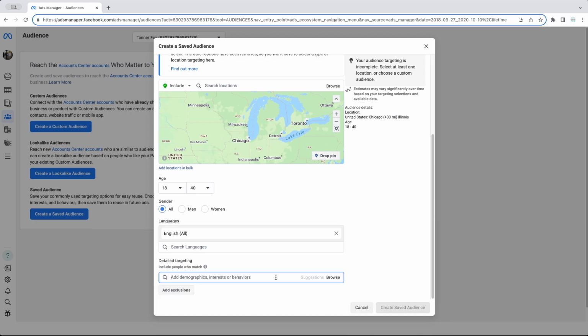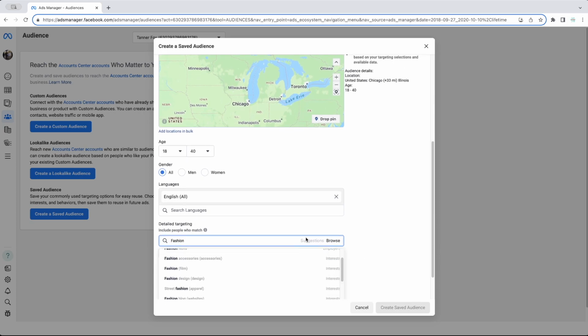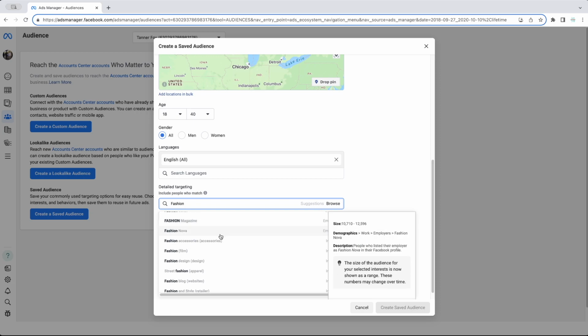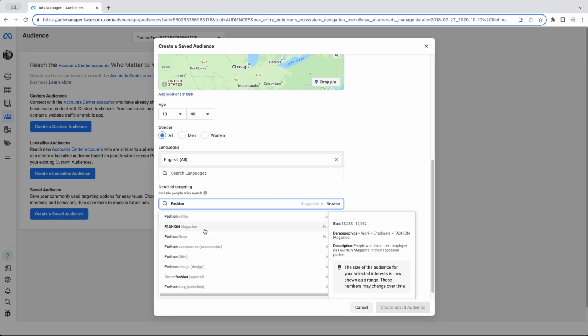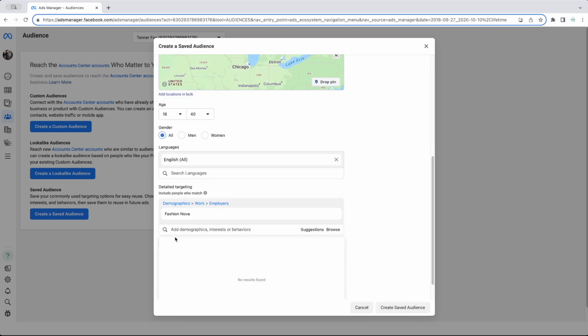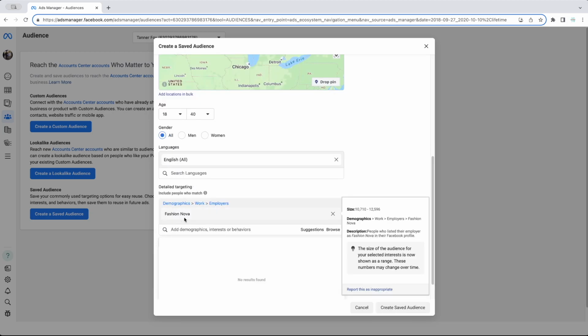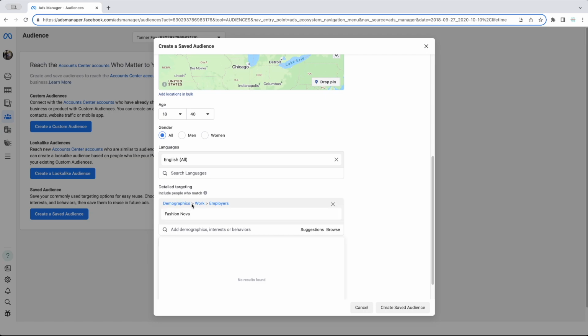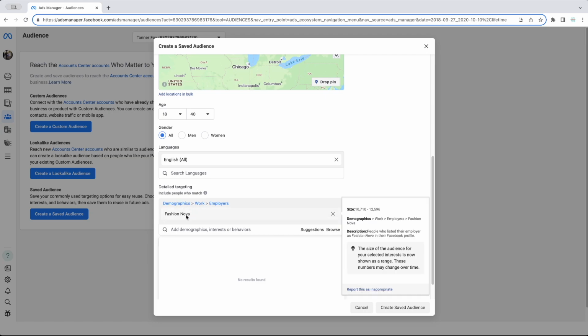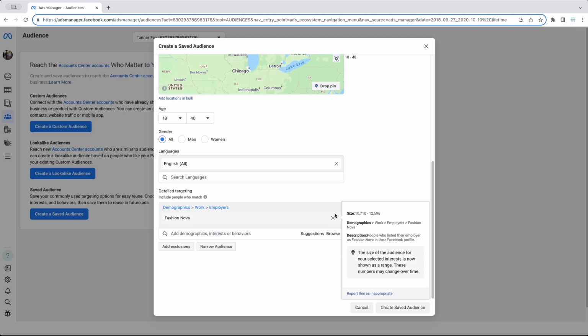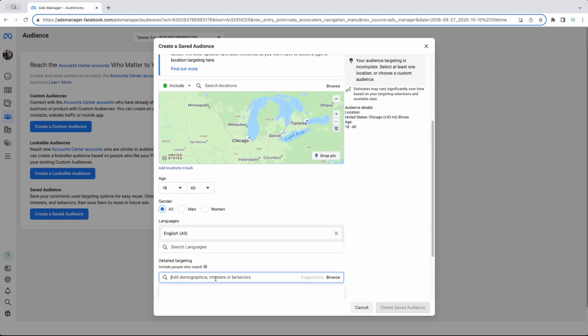You can also type in things. So let's say I wanted to target people who are into fashion. I'm going to type in fashion and scroll down and see people who are into maybe a certain page or a certain interest, maybe Fashion Nova here. I want to click that. Now, you can see I clicked that thinking, oh, this is the page I want people who are interested in that. But this is targeting people who work there. So I'm going to remove that because that is not what we wanted.